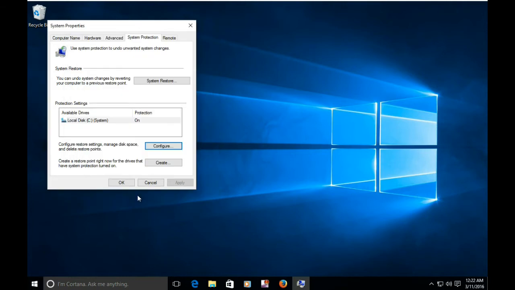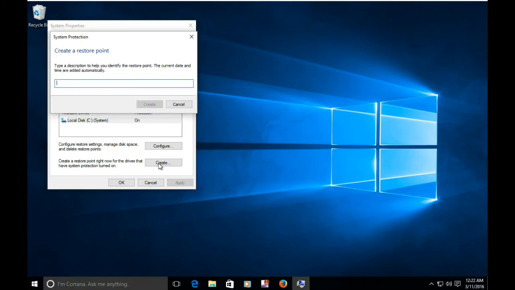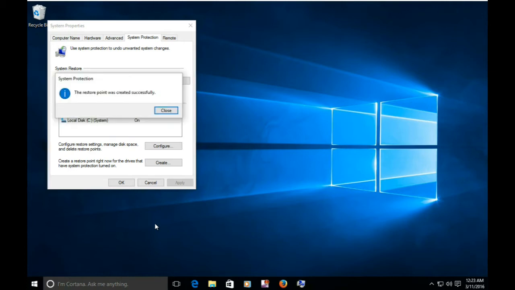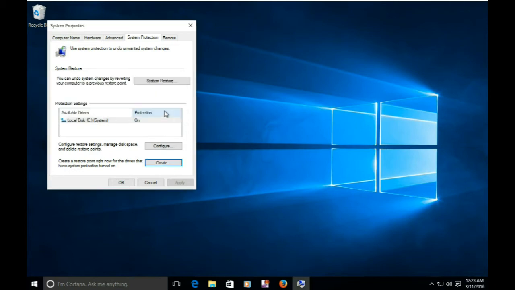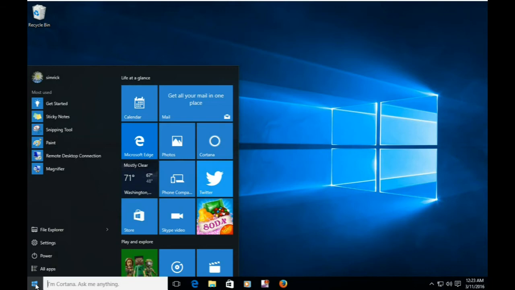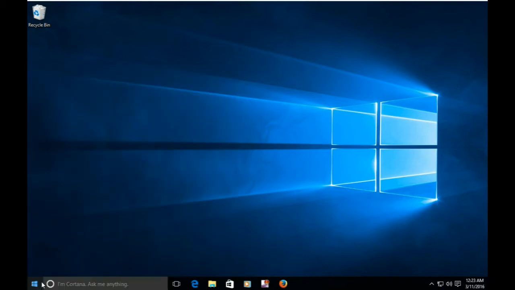Now click the Create button to set a restore point. Type a name for your restore point, then click Create. That's it. Congratulations! You've completed the upgrade to Windows 10. Enjoy your new operating system.